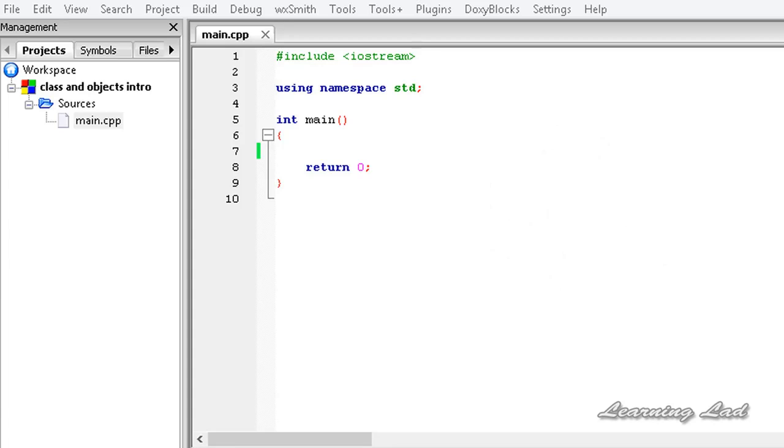Okay, now we're gonna see how to write a class in your program. Okay, the first thing is we're gonna declare the class outside this main function. If we do that, then we can access that class in whatever functions we write in our program. That's why we're gonna declare that outside all the functions. So if you declare it inside a function, then it's gonna be available to that function only.